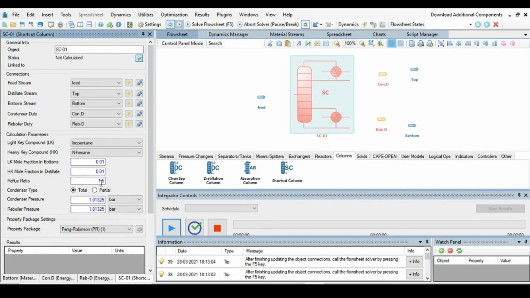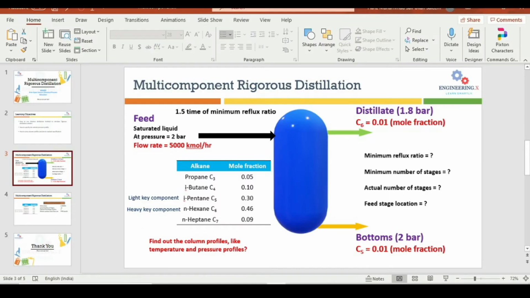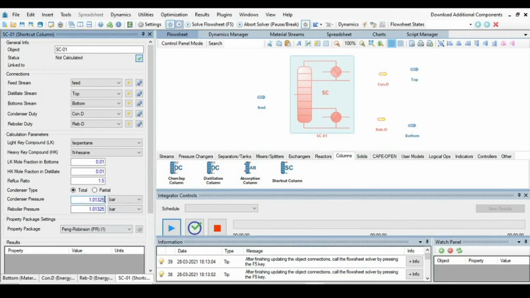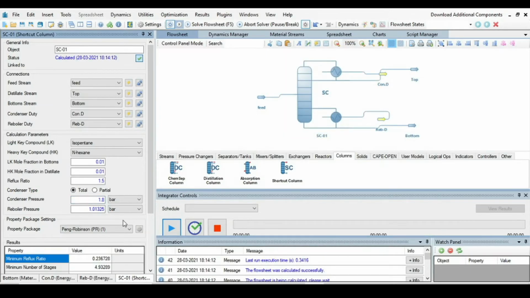Reflux ratio is 1.5, so it is just the initial guess, we are not going to change it. And condenser pressure, in the problem statement it is asked that the condenser or the distillate pressure should be 1.8 and the bottom pressure should be 2, so we are going to change it. It would be 1.8, and the reboiler is 2 bar.